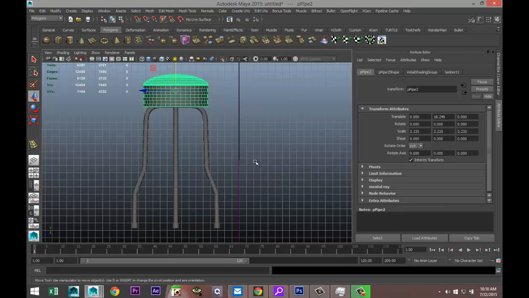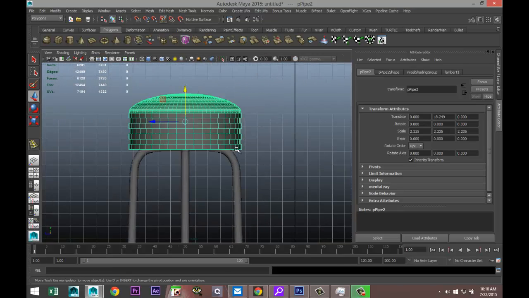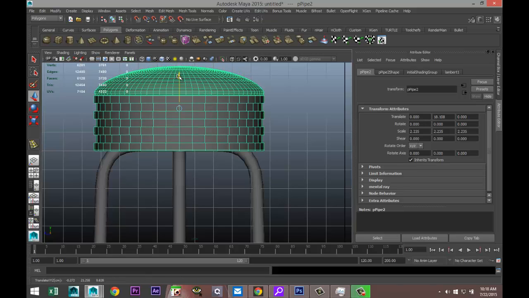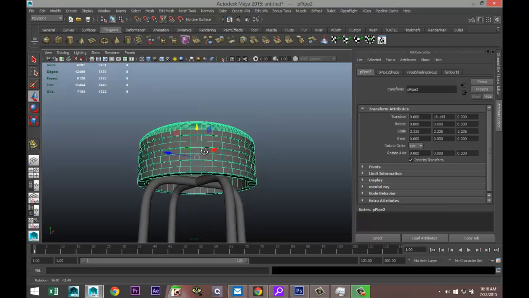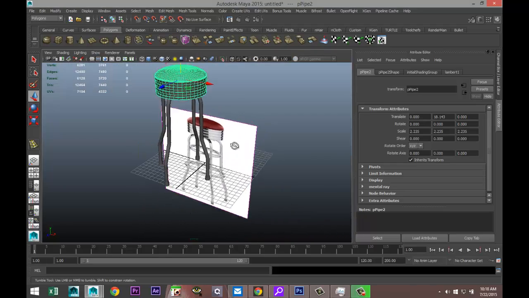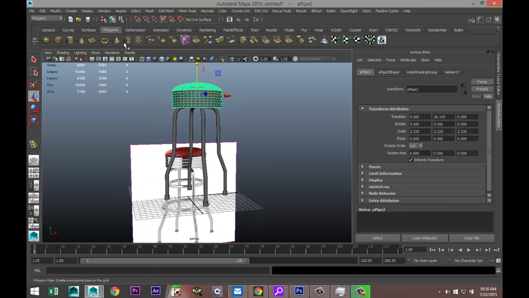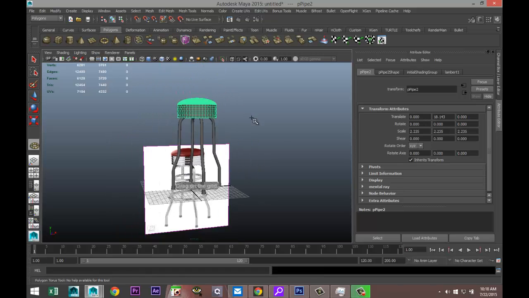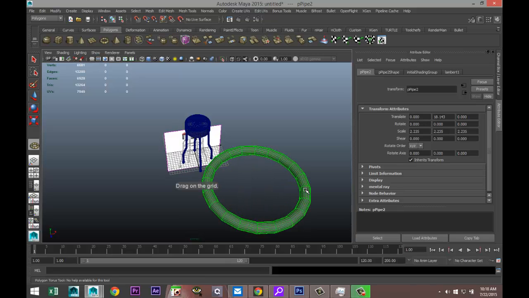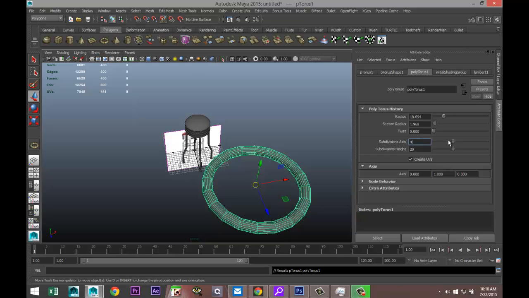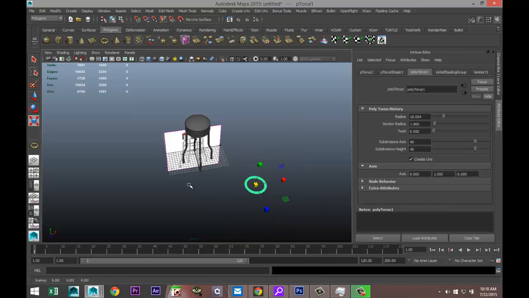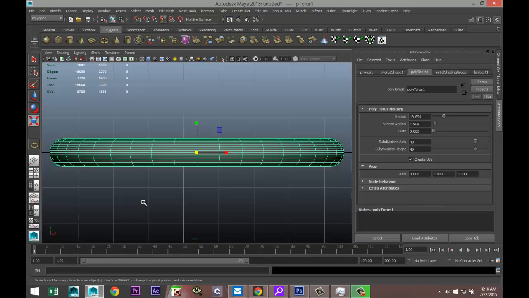Let's bring that down a little bit. Like so. Okay. And then we're going to go in and create a polygon torus. Let's set that to 40 by 40 subdivisions. Let's hit R and scale that down.